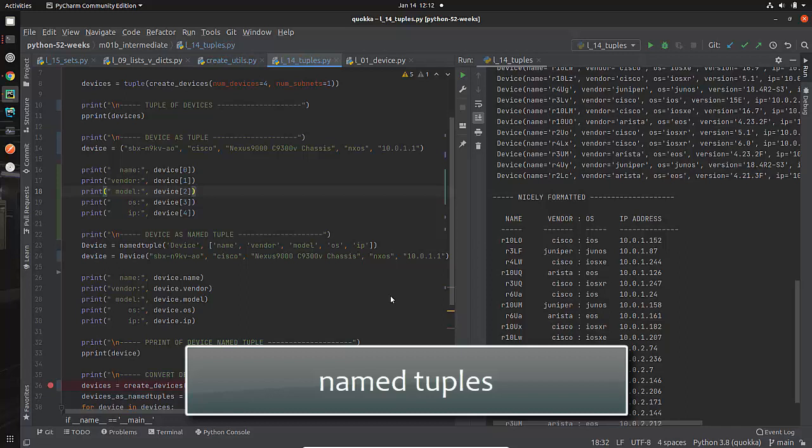We are doing 52 weeks of Python and we are in week number 19. And the topic for this week is named tuples. What is a named tuple?